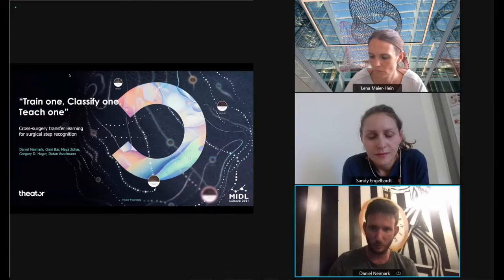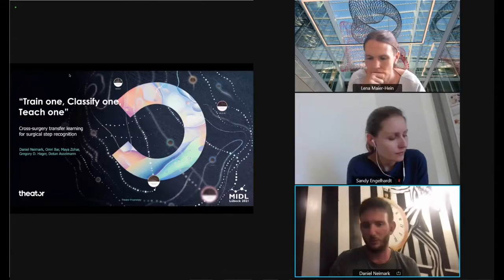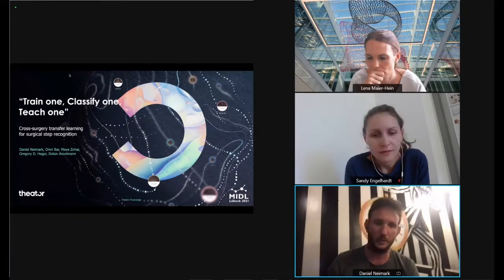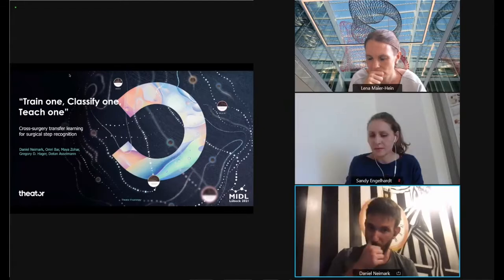Basically what we do is we train a model on a cholecystectomy, and then we do transfer learning to a right hemicolectomy, a sleeve gastrectomy, and an appendectomy. And we show eventually that our method, our whole framework, is getting better results in recognizing surgical steps. So if you're interested or have any question, I'm here to answer them after. Thank you.